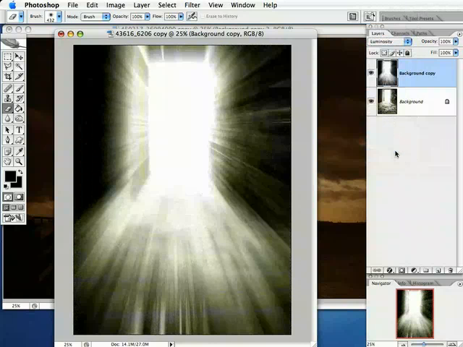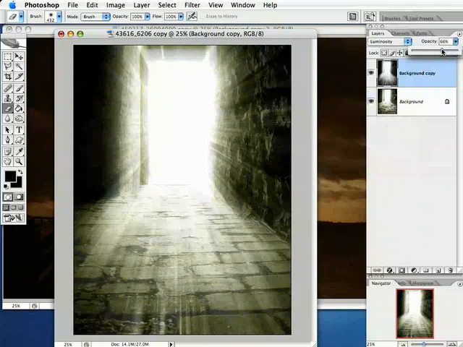Check that out. Now, it doesn't really look very exciting right now. However, look at this. I can come right up here to the opacity and turn down the opacity and reveal our original layer, which is our background layer, below it. You see that?